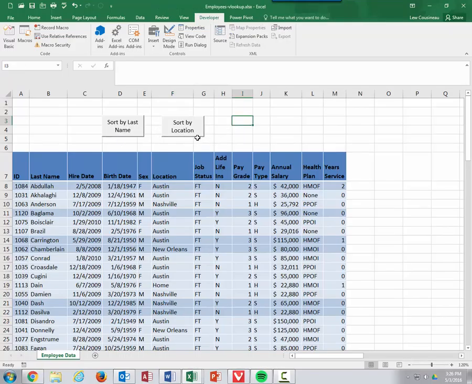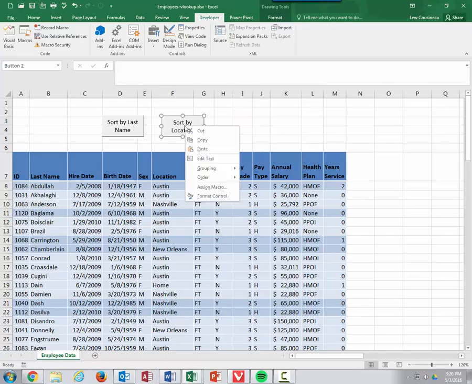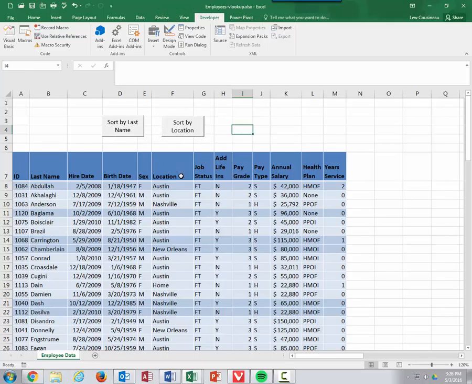If you ever want to edit your button, you have to right click on it to select it, because if you just try to left click, you're going to run your macro. So I'll click out to unselect my button. Now let's go ahead and sort by location. I did, and now I can sort by last name.